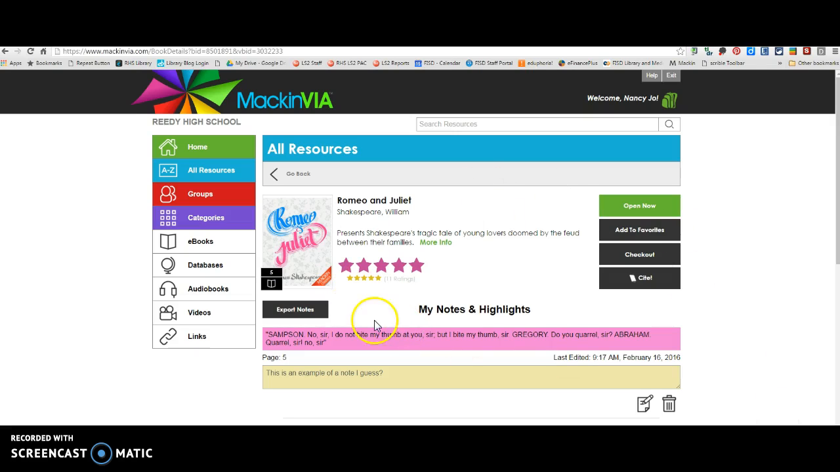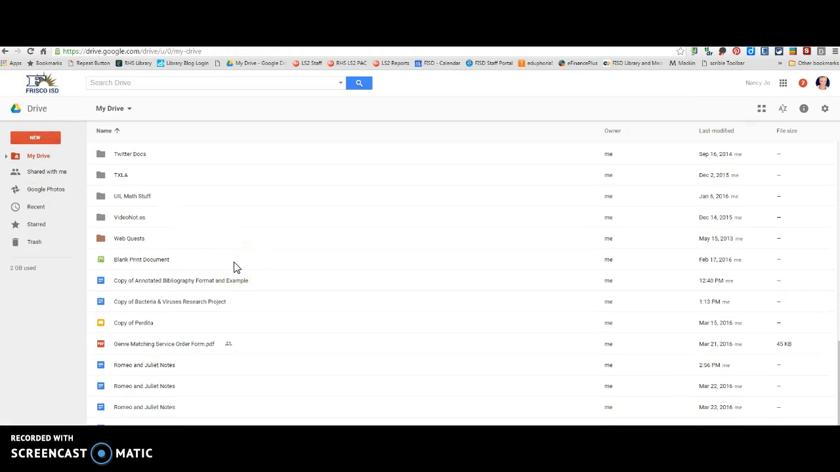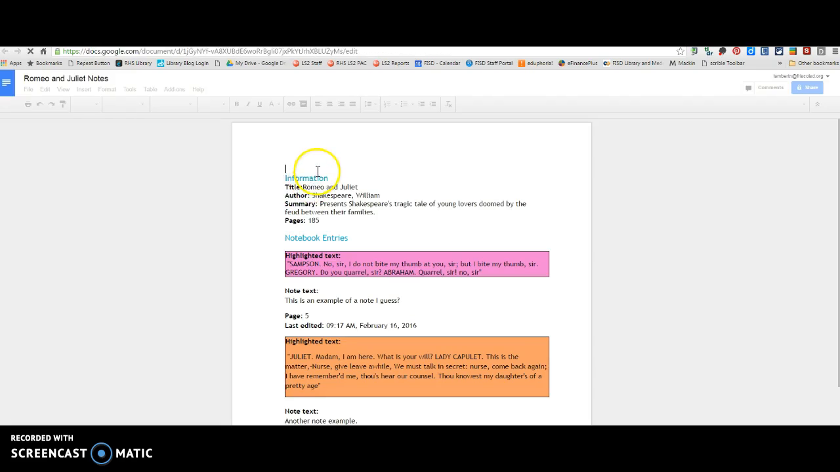But the cool thing that I want to show you, especially for those of you using Google Classroom, is you can come in here and right here where it says Export Notes, you can click on this Export Notes and you can go Save to Drive. And what it's going to do is automatically dump these notes for Romeo and Juliet into my Google Drive. So I can come right here, and it's going to give me the information about the book, and then it's going to give me all my annotations.